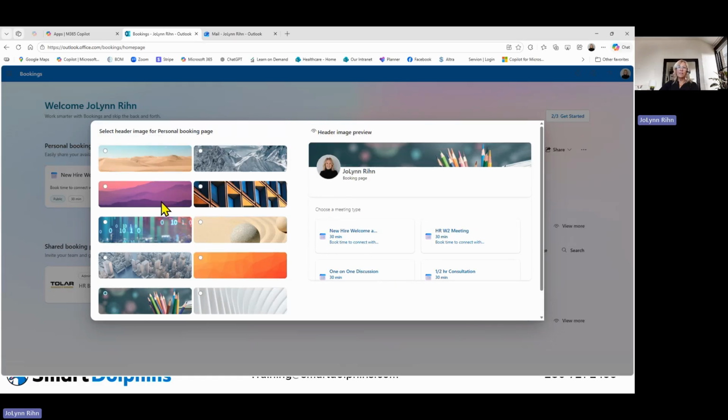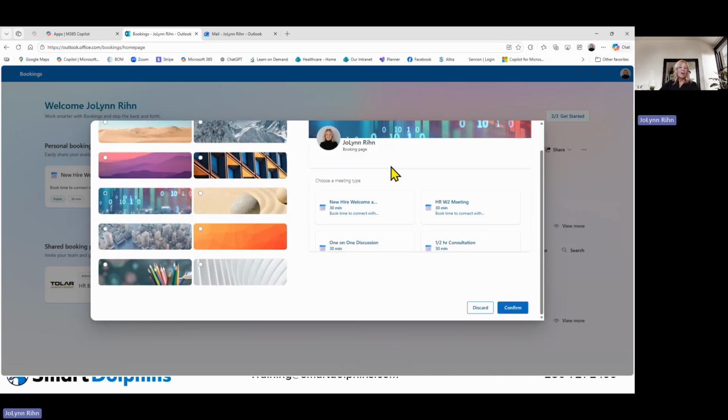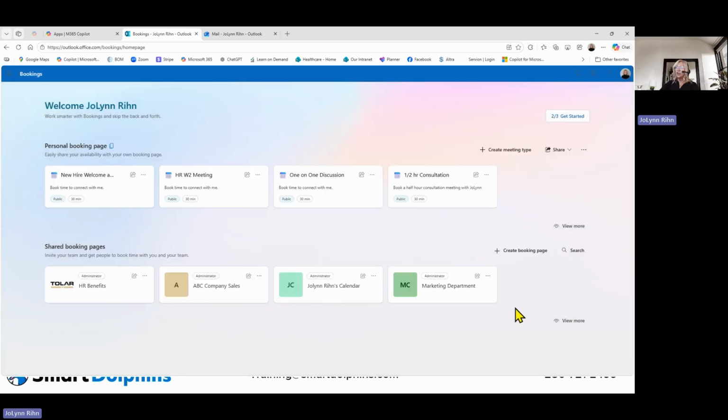Now, if you choose one of these, it's going to automatically apply it, and you get a preview on the right-hand side so you can actually see it. Down at the bottom right, you would click Confirm, and it would then, of course, save that image as your banner so that when people open it, they see that.